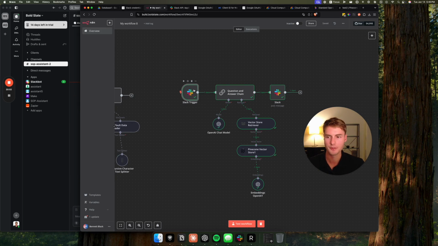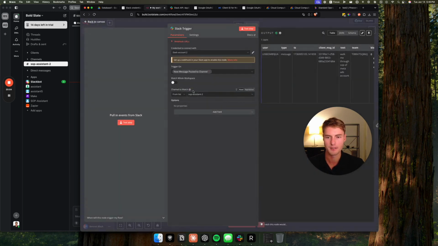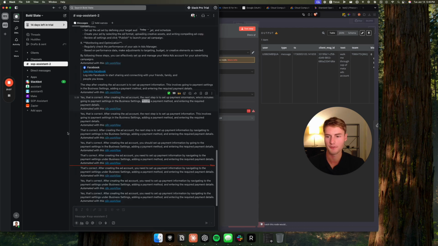What we have to do is add a little parameter into the Slack trigger as an option to ignore any messages that are coming from this Slack bot, because if we don't, it's going to keep triggering because of a new event or a new message in the channel. So to fix this, it's pretty easy.